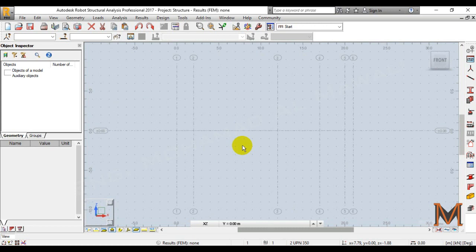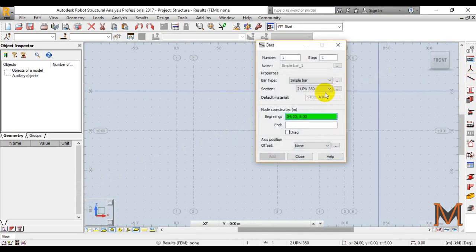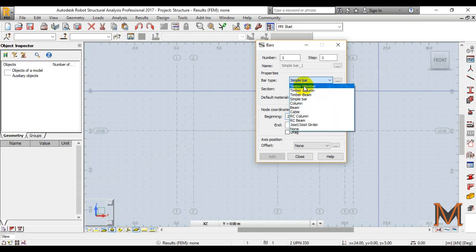Since our section is HEB 340, I need that section. I'll go to draw a bar. It will give me, do you want it a simple bar, a beam, a column, whatever. Those things, I don't care about them now. They are a design related thing. So you can draw whatever you want to now. What is the section that you want? I see nothing in here.